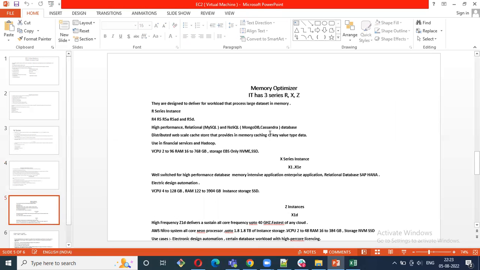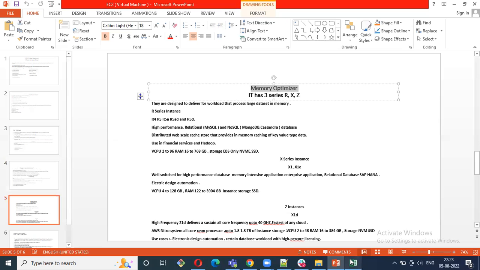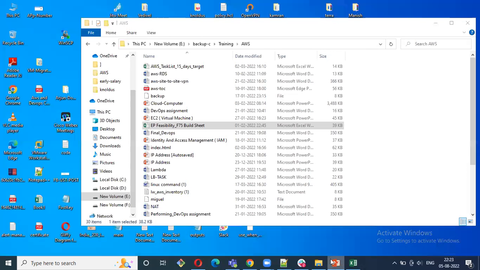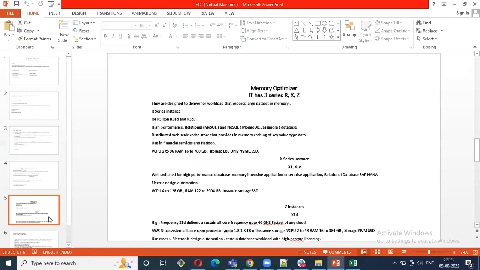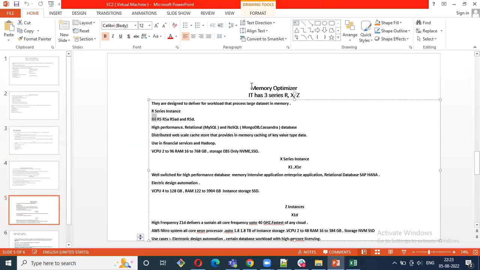Then we have memory optimizer. What do you mean by memory optimizer? High memory, sorry, much more memory than CPU. You will get more RAM here. So whosoever instances are starting with R series, these instances will come under memory optimizer: R, X and Z. What is the purpose? When to choose these instances?